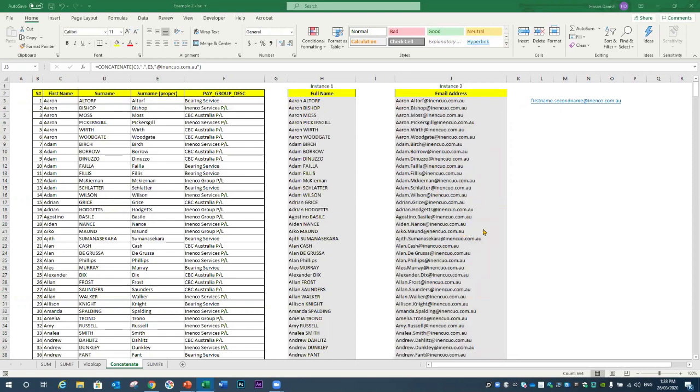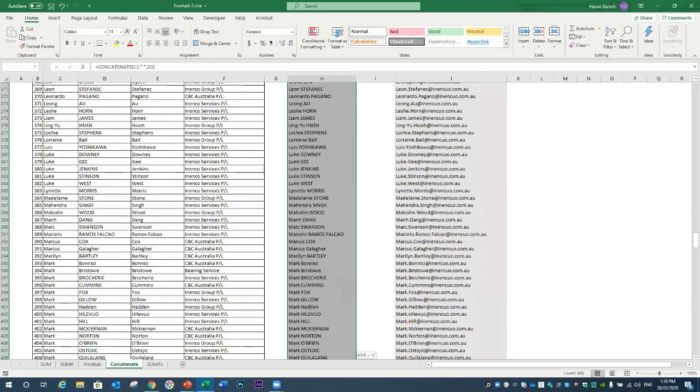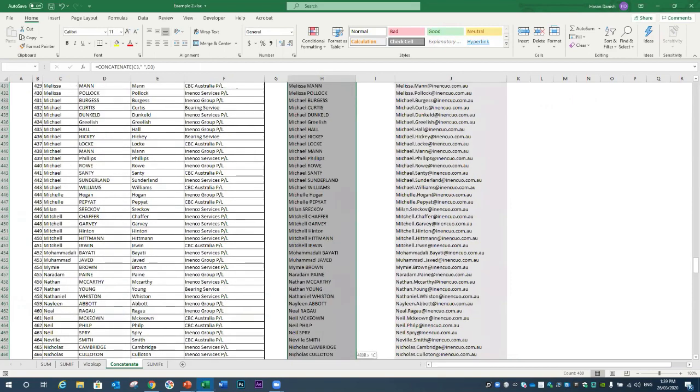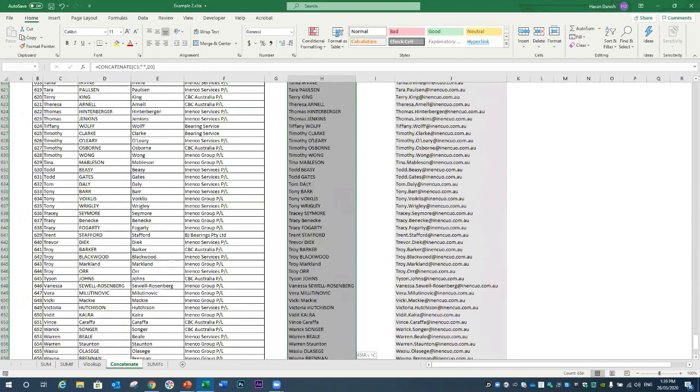Somebody's asked me to do the first one again. All right, I will be happy to do it. The basic idea is to join up a lot of text. You can join up as many strings of text as you like.